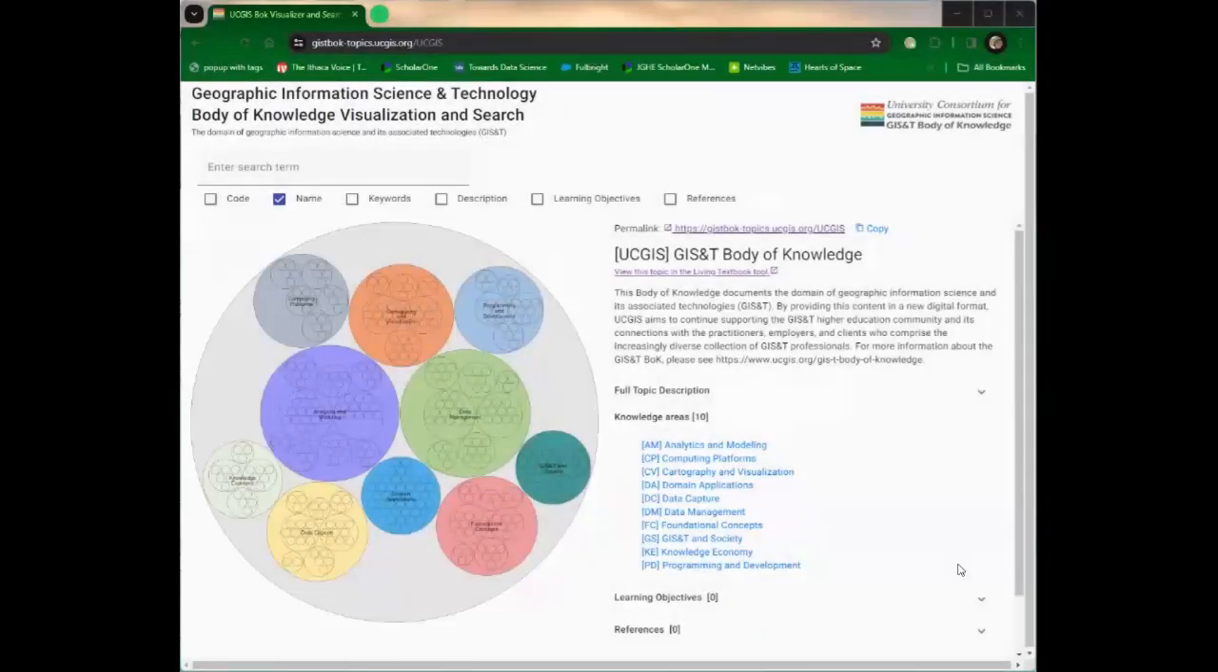Hi, this is Diana Sinton, a Senior Research Fellow with UCGIS, the University Consortium for Geographic Information Science. And we'd like to tell you a little bit about our new platform for the GIS&T Body of Knowledge.